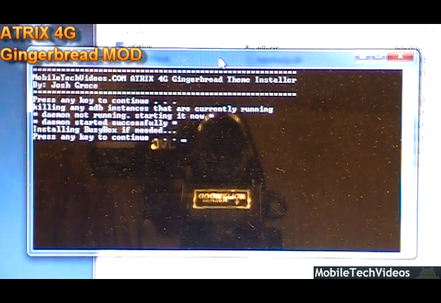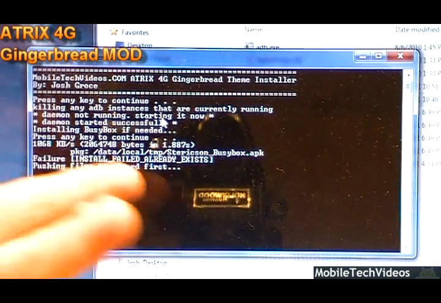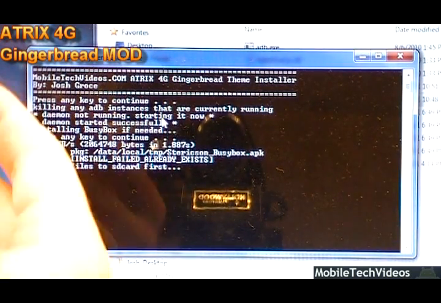This is going to try to install BusyBox if needed. So if it's already on the phone, it's already on the phone. If it's not, let this install. So press any key to continue. And it's going to try to install it. Ours already says it exists. If it didn't exist, it will install it.